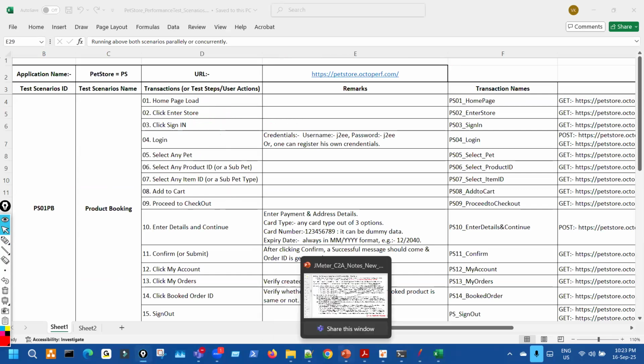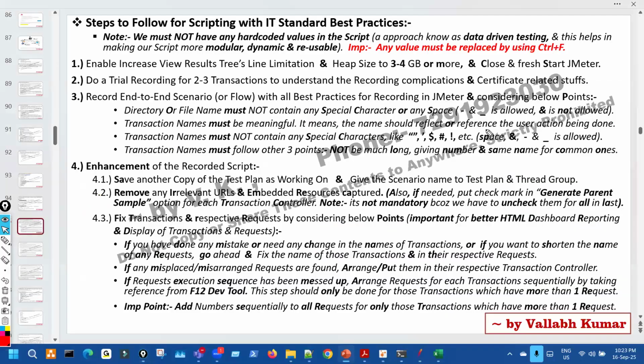Okay, so that is the first point. The transaction name should reflect the user action that is done, so it should be meaningful. Also, there should be no special characters like inverted quotes and dollar signs in the transaction name. A space is allowed, but avoid it, because a space is not allowed in a file name.